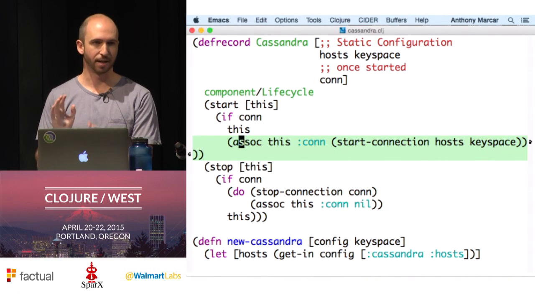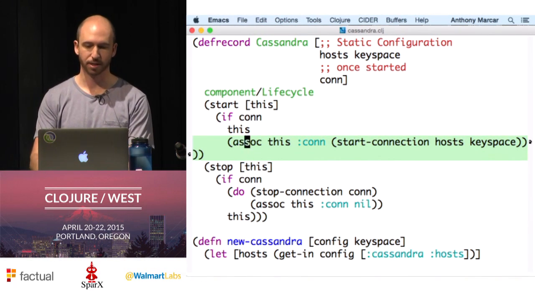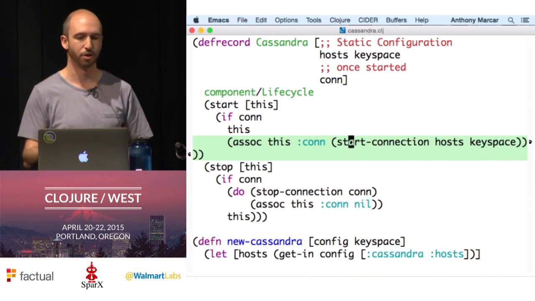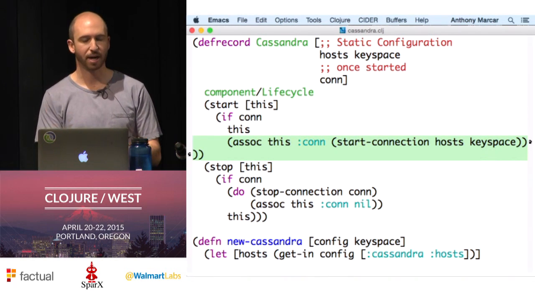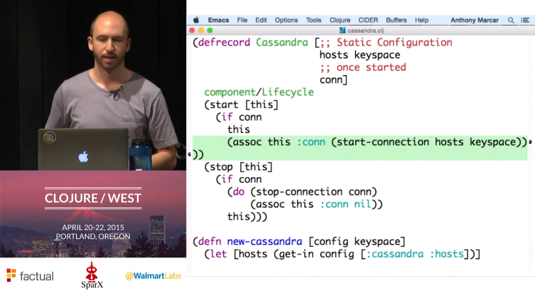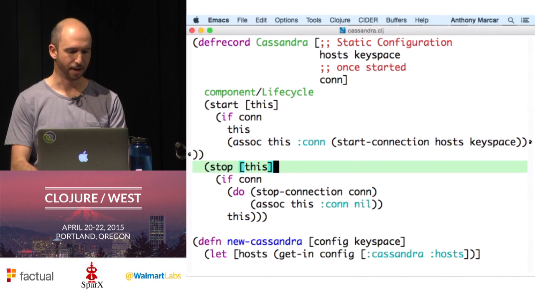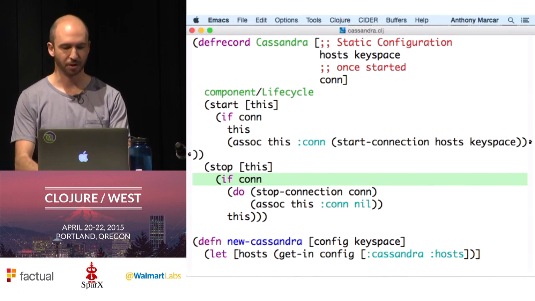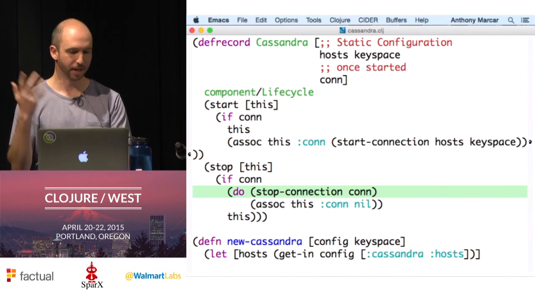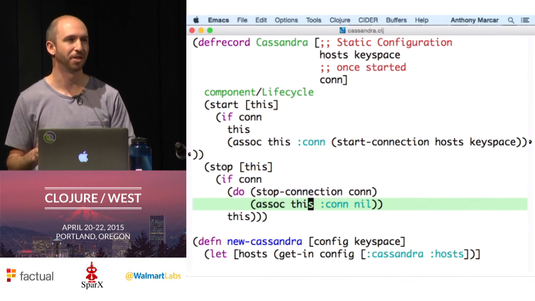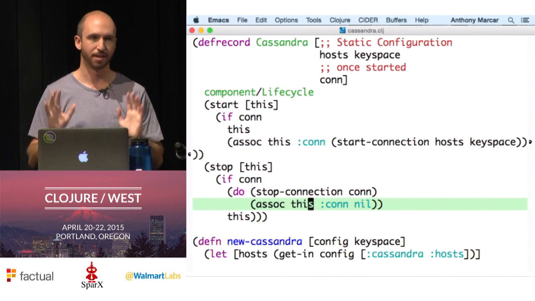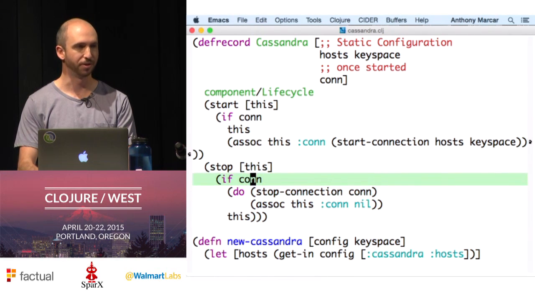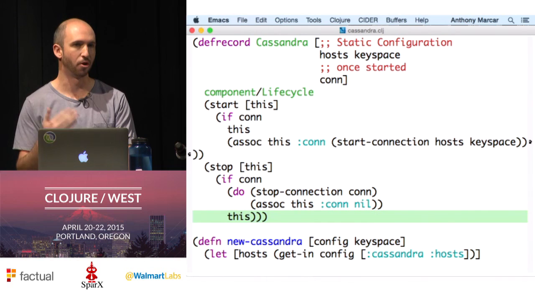If it hasn't been started, if that connection object is nil, then we are going to call this start-connection function, which could be whatever. In the case of Cassandra, it probably just returns a connection object. So we associate that object back onto the record and return the record. Vice versa for stopping: if the connection is present, it means it has been started, so we do want to stop it. We call stop-connection, which stops the connection, and then associates the connection back on as nil so that we know it is not started anymore. And if the connection was nil, that means we're already stopped, so we can just return the record as is.